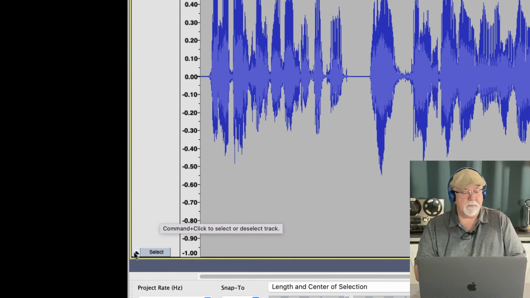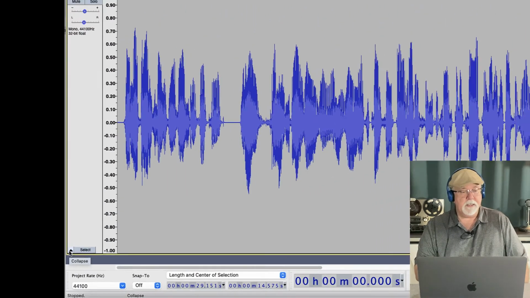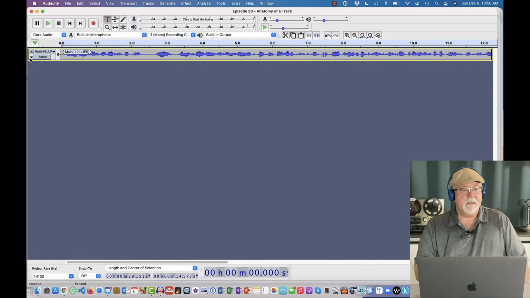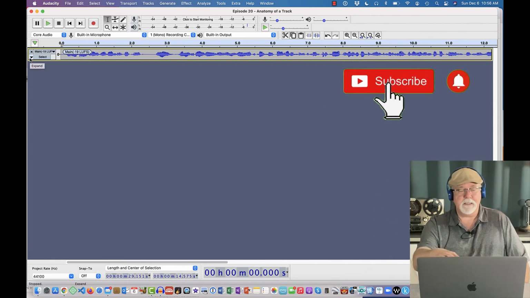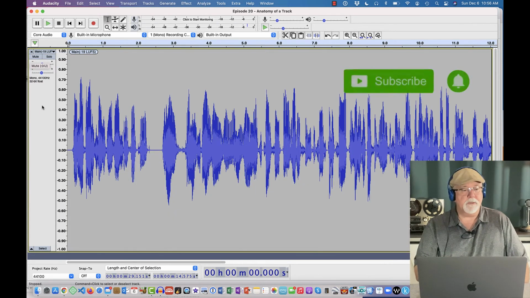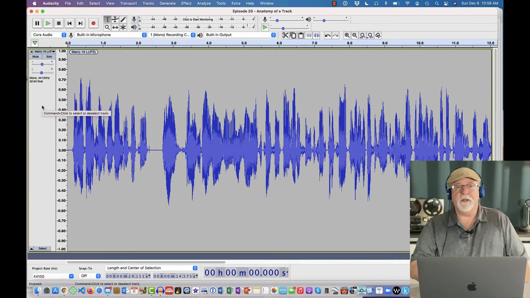Now, I can also minimize that track. That's what this arrow right here is. I can collapse it down. If I have a lot of tracks in my project and I'm done with this one and I want to get on to something else, this is a way to get it off the screen a little bit so that it's not taking up so much real estate. So that's a brief look at the anatomy of a track in Audacity.